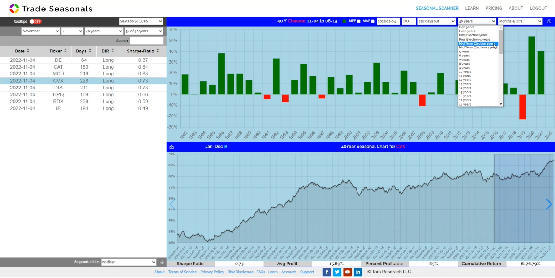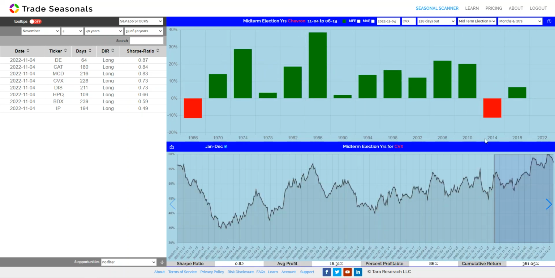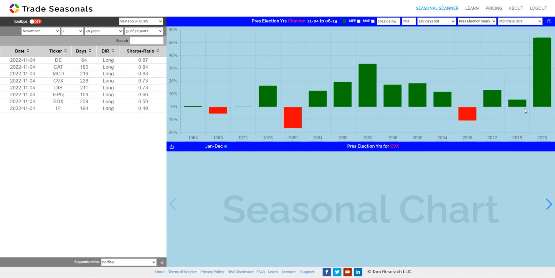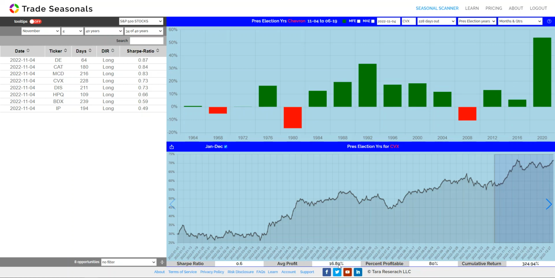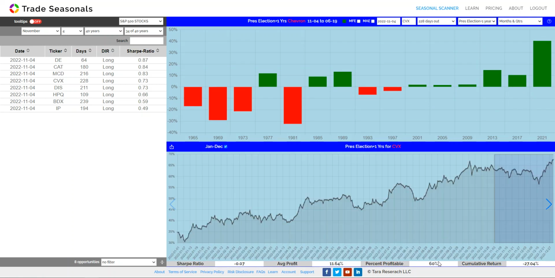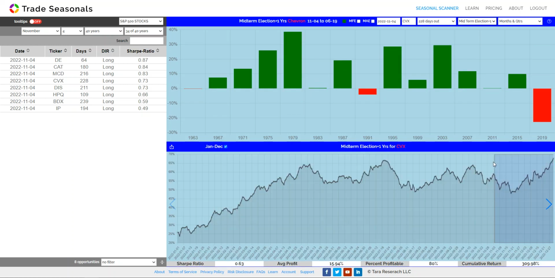How about midterm election years? 86% and 16%. It's pretty much the same. But what if it was presidential election? 80%, it's less. Average profit slightly higher. The year after, that doesn't look good. 60% of the years profitable, average profit of only 11.64%. So Chevron doesn't do too well the year after presidential elections. How about the year after midterm elections? That actually looks slightly better. It failed in 2019, but made money 80% of the years.